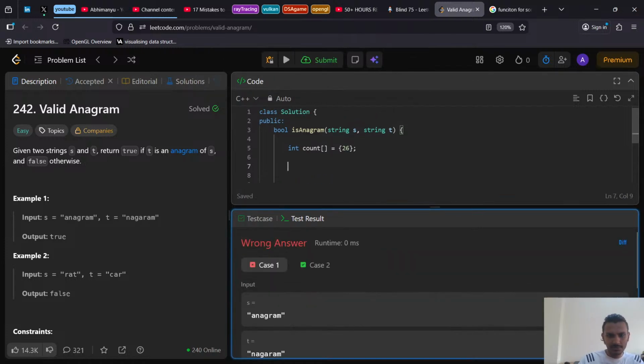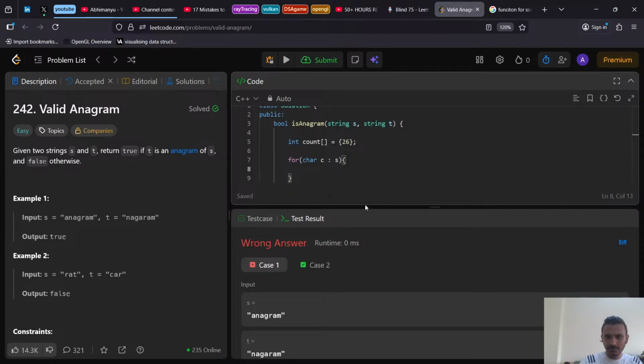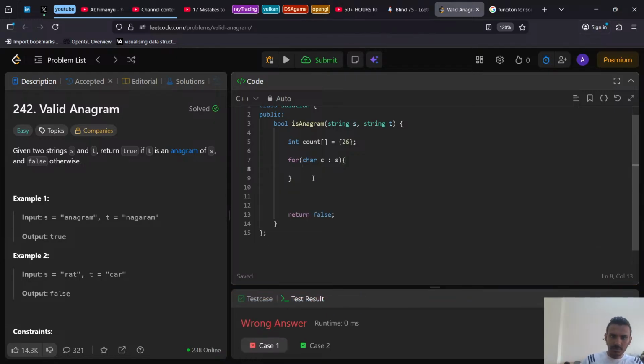Now what we're going to do is loop through both of the strings. I'll show you how to do this problem using one for loop or two for loops. First, let's do two for loops. What we're going to do is change the alphabet into ASCII. So how do we change?